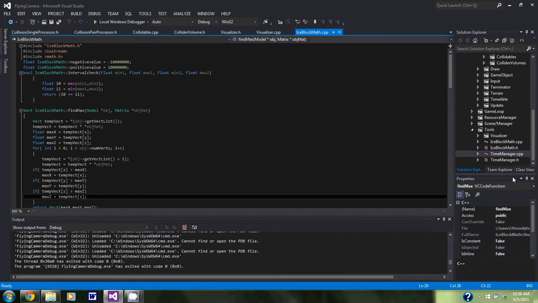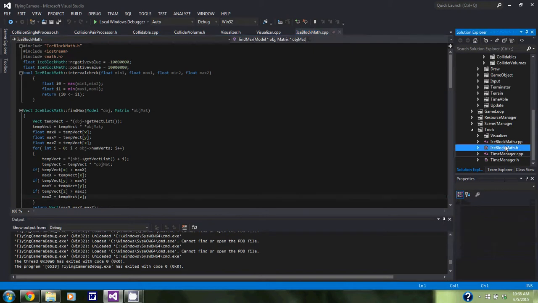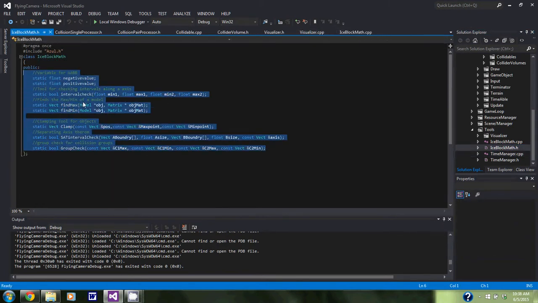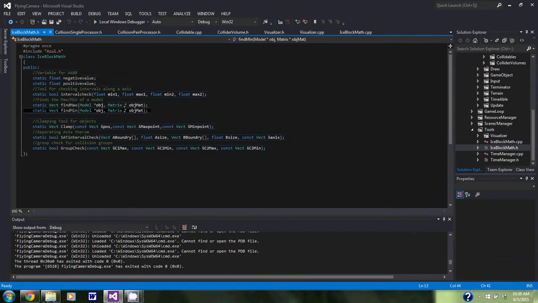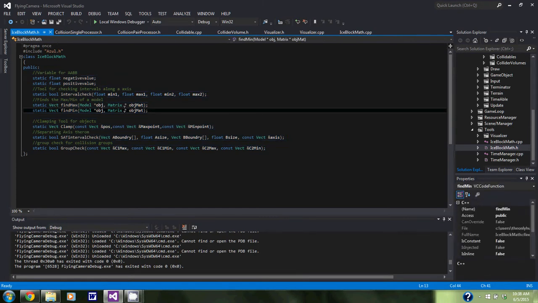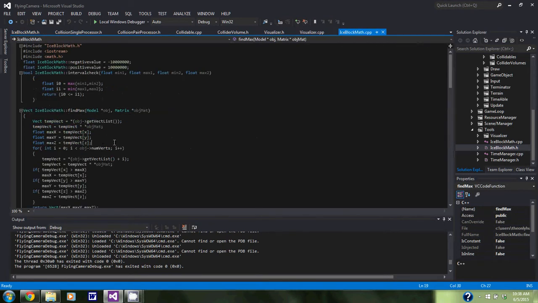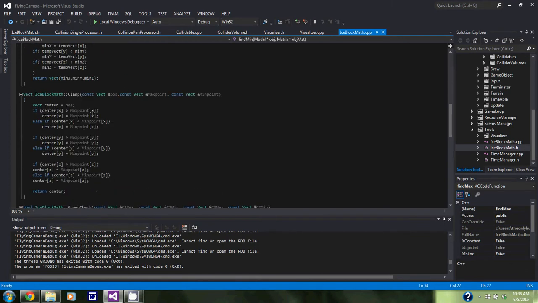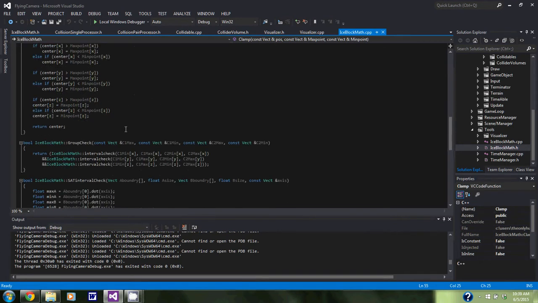So first we have the ice block math class, which is a singleton. This can be called anywhere with some of the basic math functions that I had to keep retyping. So we just put them all here to make it less likely to have a mistype. So we have the usual find max, find min for OBBs and ABBs. We have the clamp, so using that for sphere collisions with OBBs.